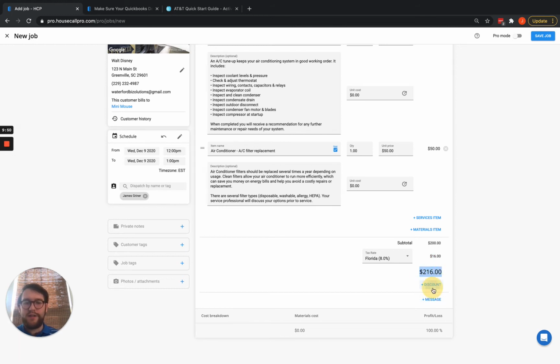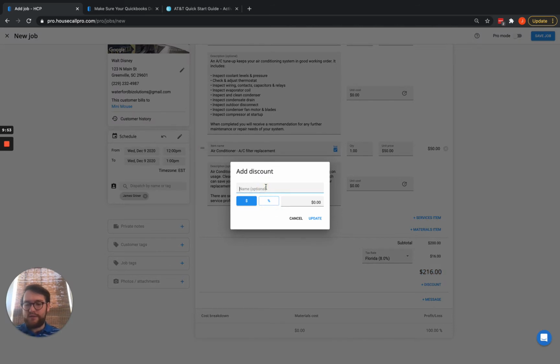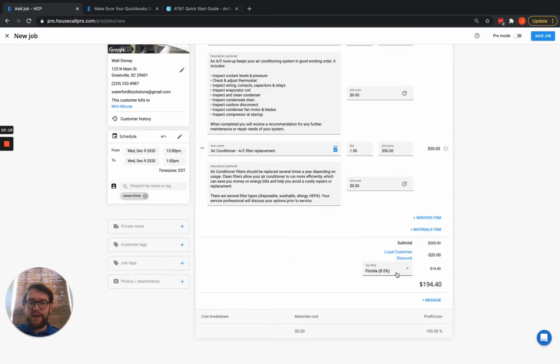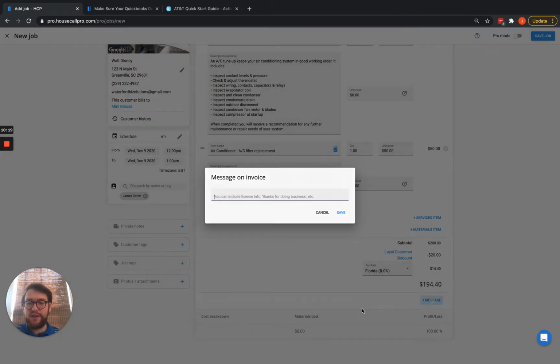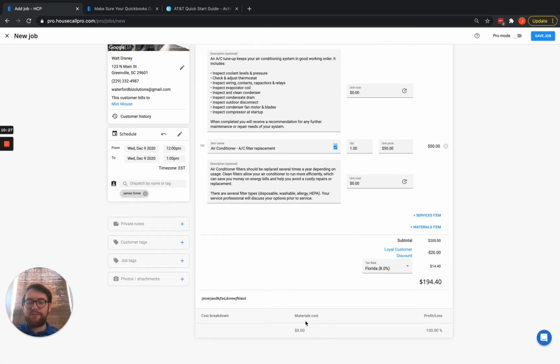If you come in here and you add a discount, I'm going to go ahead and do a loyal customer discount, if I can spell. I never can. Of 10%. So if we do that, it's going to go ahead and push over a discount by discounting the subtotal, not the taxes or anything. If we do a message on the invoice down here, just going to type some letters, that will push over. Now, any of this cost breakdown, material cost, profit and loss, any of this stuff does not go over.